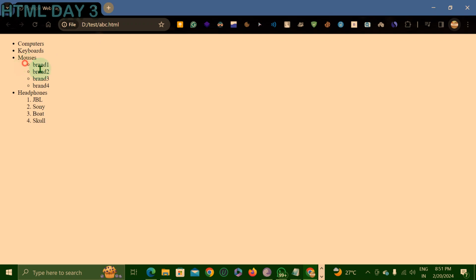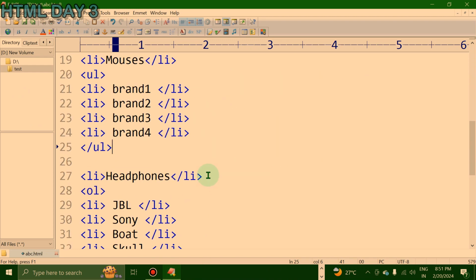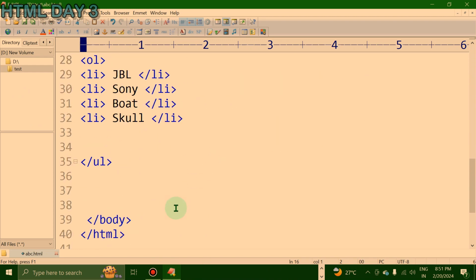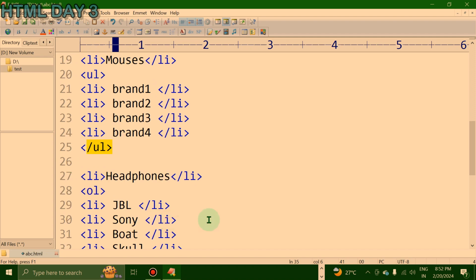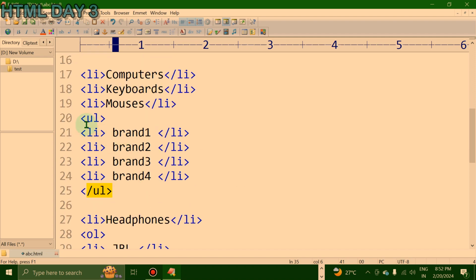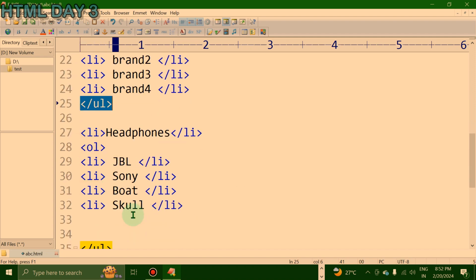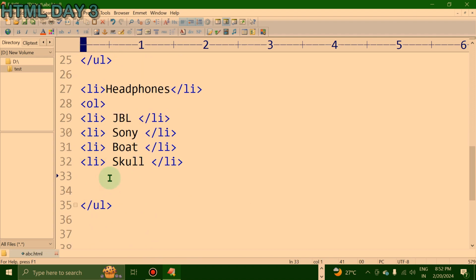Now you can see the different types of brands related to the mouse and related to the headphones also, right? So here see only one unordered list, opening tag here, closing tag. Inside this unordered list, one more unordered list is there here. Inside this unordered list we have ordered list also, right? So two lists I have created.